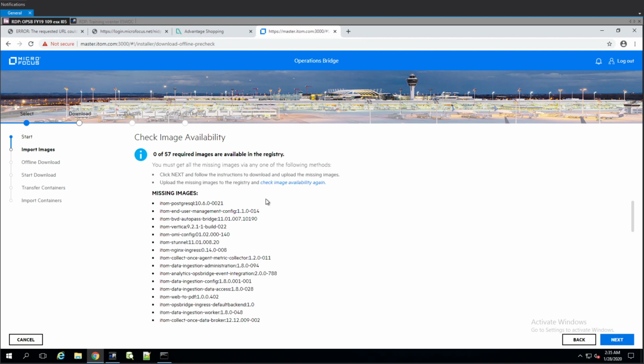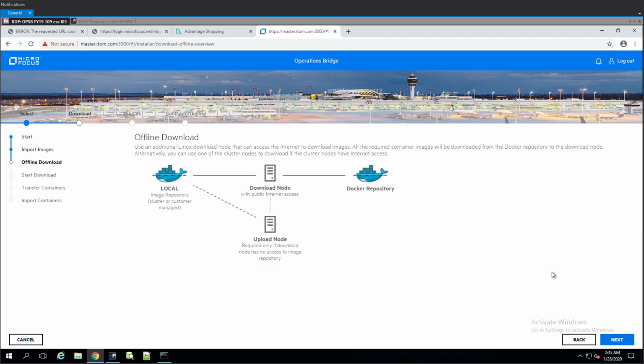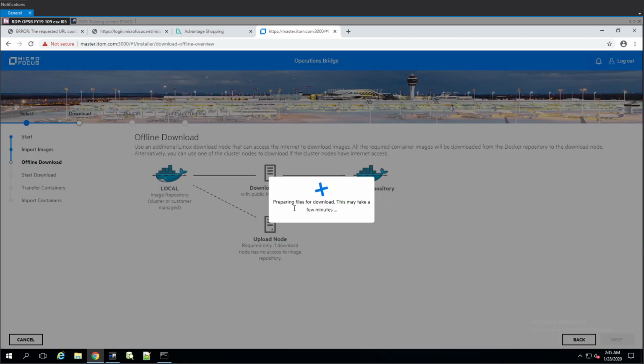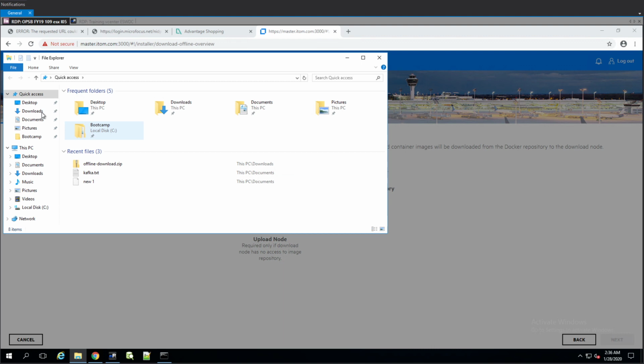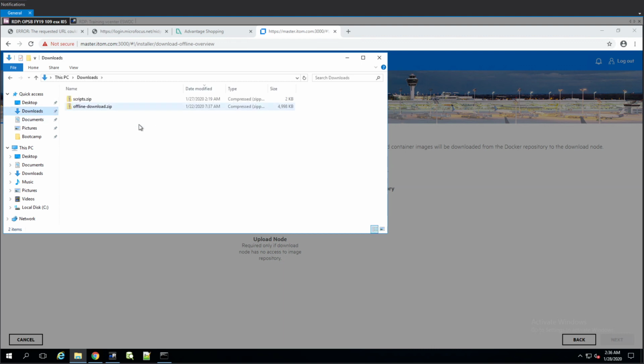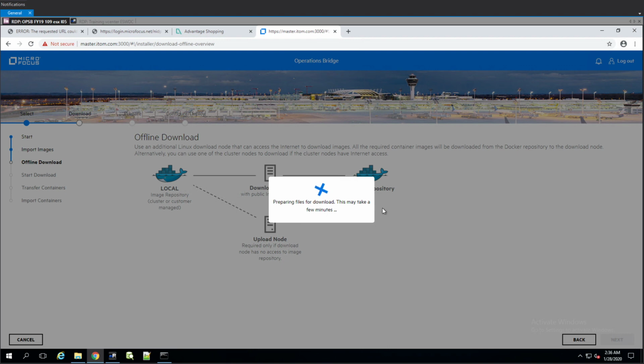You see, it says 0 of the 57 are available at the moment. So we're going to say next. It specifies what is expected of you. And then in the start download, it will actually give me a script for downloading. Now I'll go and delete my older version of this file.